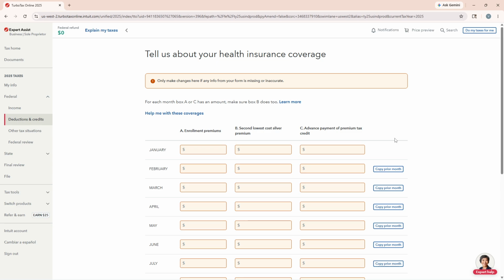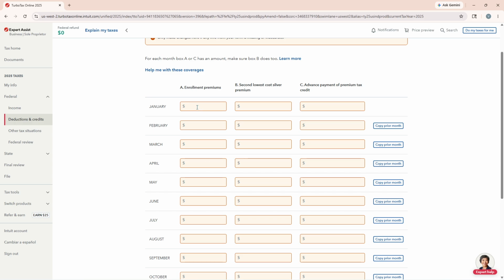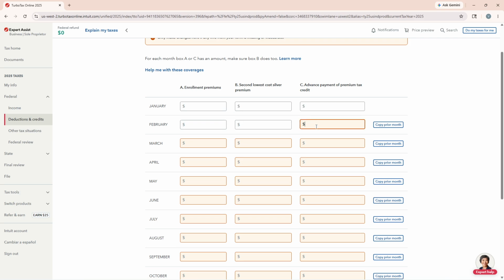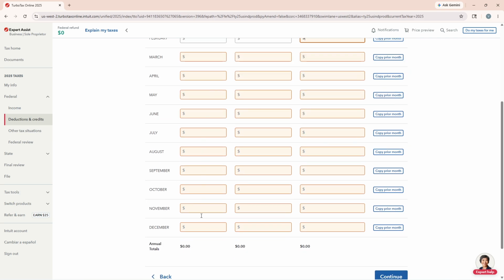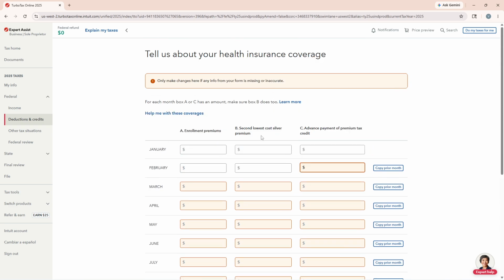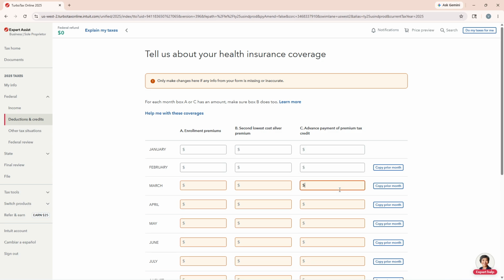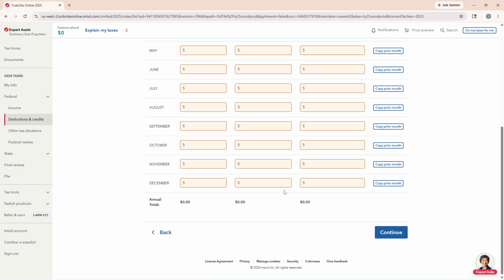When you're done, continue. You'll then enter your monthly coverage details. For each month listed on your 1095A, type the amounts for enrollment premiums in column A, the second lowest cost silver plan, often called SLCSP, in column B, and the advance payment of the premium tax credit in column C. Some forms include a single all 12 months row. If yours does, you can use that to speed things up. Make sure each number matches your form exactly. Don't estimate or combine months on your own.